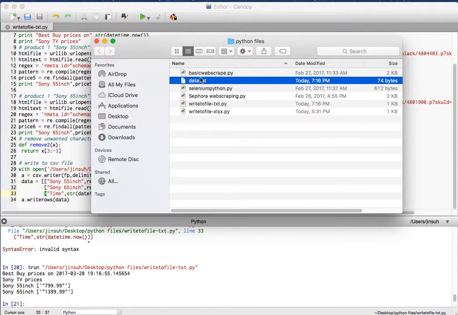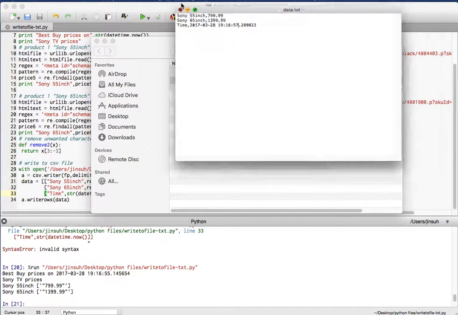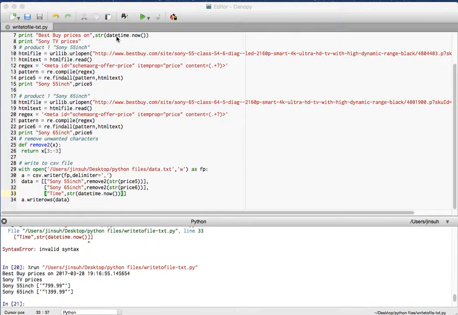Okay, now I'm pretty sure that this file is going to be changed. Yes, you could probably notice on the third line now I have the timestamp, and it's given as a string, and this is the time of when I was scraping this information. Okay, so hopefully this video has been quite informative in terms of how to write a file using Python. Okay, thanks.